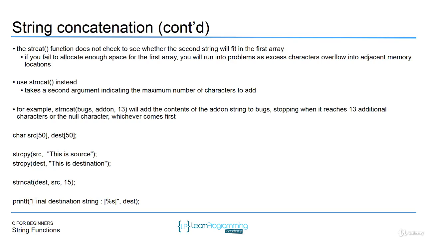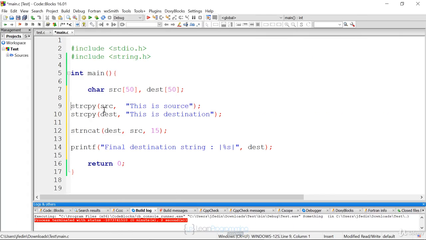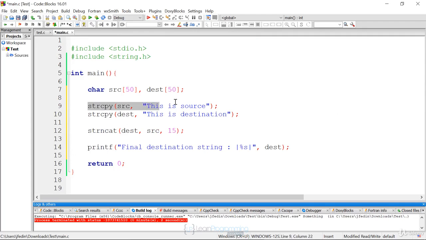So let's look at this in Code::Blocks again. Here's our example, and we're going to create two character string arrays, one size 50, the other size 50. We're going to do two strcpys to set them to data. This is the source, this is the destination. And then on line 12, we do the strncat. Destination is what we concatenate to, and source is what we're going to concatenate. And we're only going to assign 15 characters. So if source was bigger than 15, we wouldn't copy all of them.